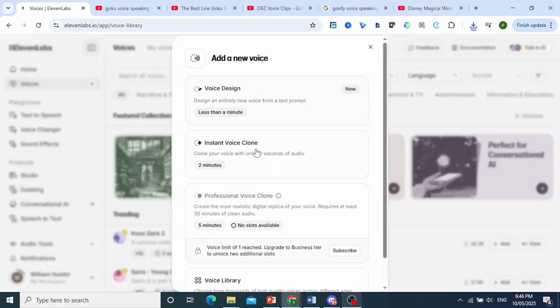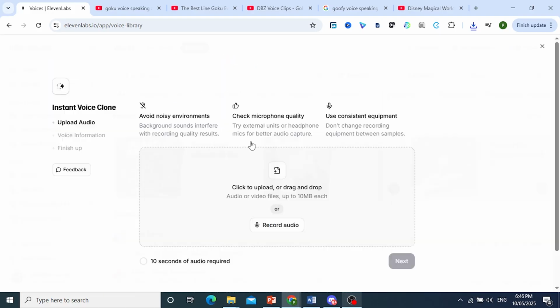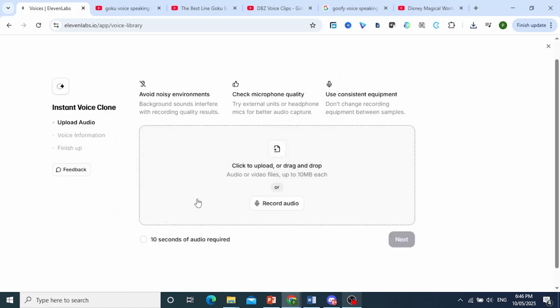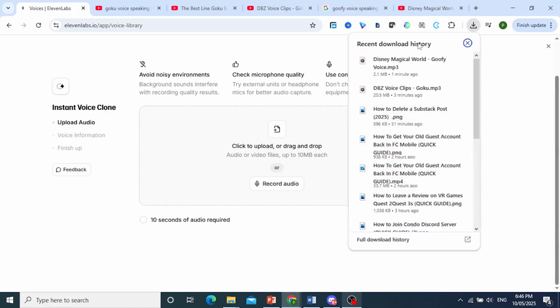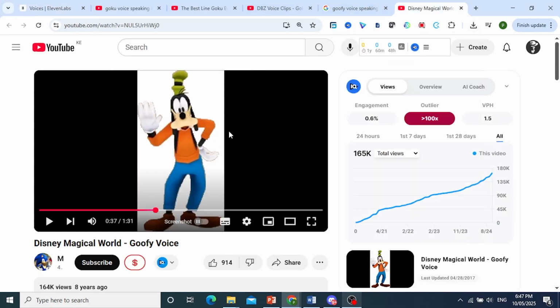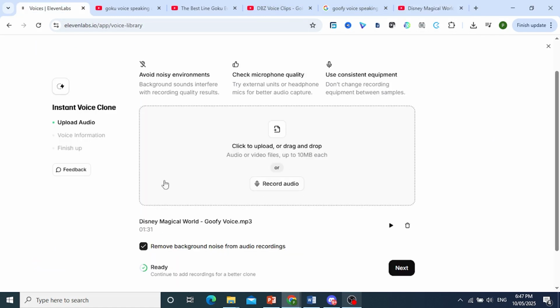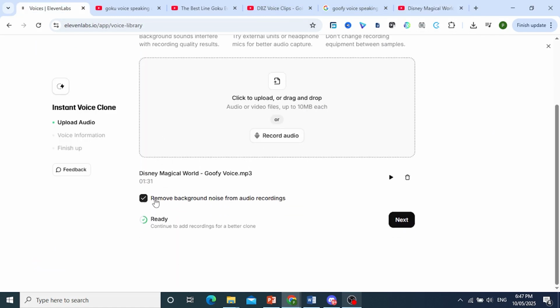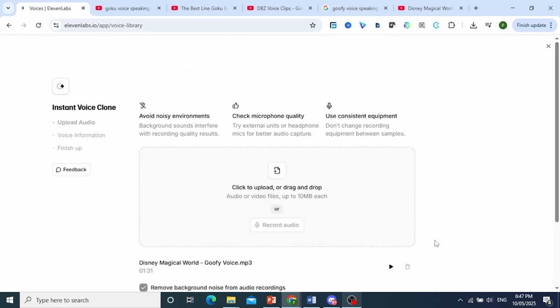Of course guys, the link is in the description, and then what you want to do is click on Instant Voice Clone. And you just need 10 seconds of audio. So I already downloaded the audio. I'm going to drag and drop right here. If you're wondering where I got the audio from, here you go, from YouTube. I just downloaded the audio, and make sure you toggle this one on. Remove background noise from audio recordings. Go ahead and click on next right here.